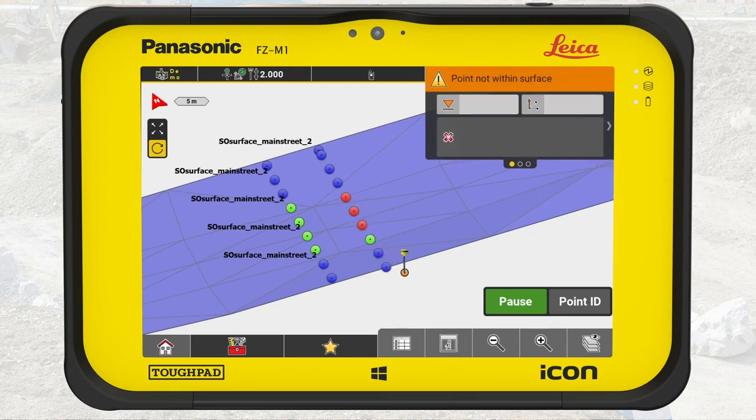In Icon Field, 3 different colors are used to display the deviations. If the point is above the design file, it is displayed red and means cut. If the point is below the design file, it is displayed blue and means fill. If the point is at the same height like the design file, it is on grade and displayed green.